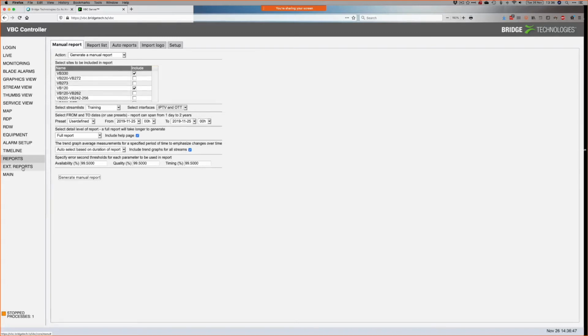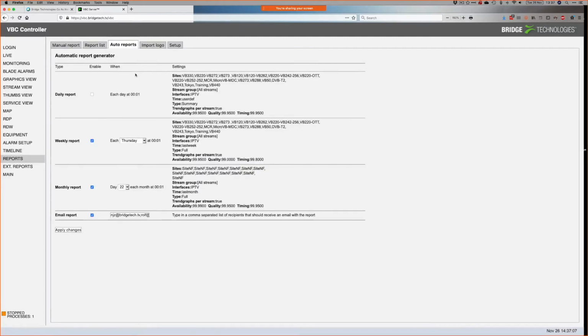And you know that you can generate a manual report at any time over any period of time, recording any sites and any streams. So it is very, very customizable how you generate a report. But one of the really good features are these auto reports. So we can generate a daily report, and we can generate a weekly report on any day of the week, and we can generate a monthly report on any day of the month. We can't actually change the time.